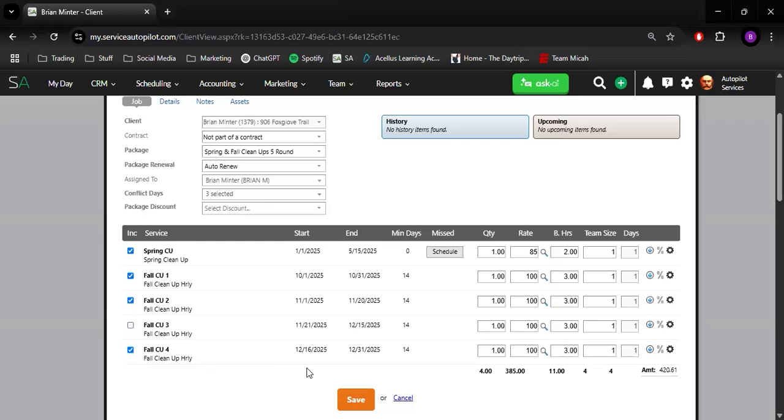Now, what will not happen is the dates for the following rounds will not change, because they are hard set by the master package. Okay, so once you're done, just click on save.